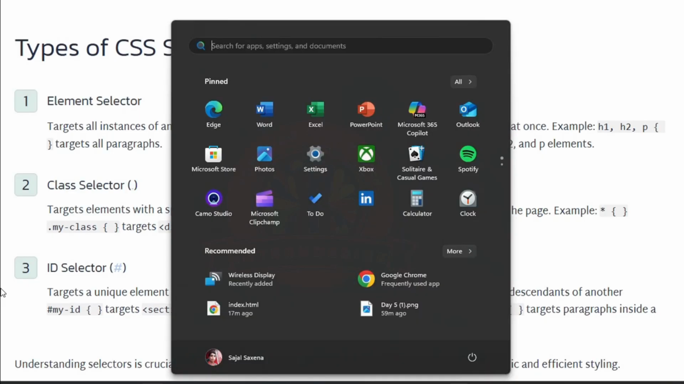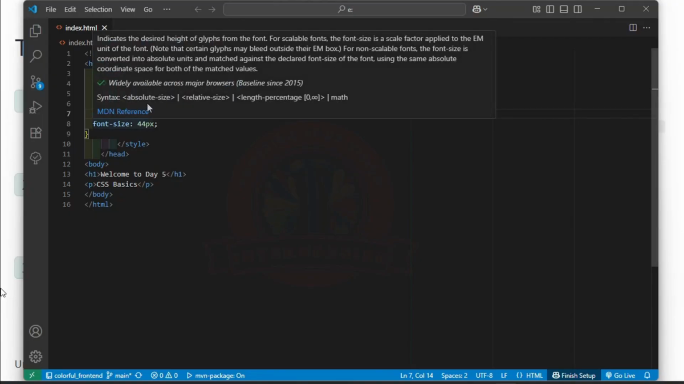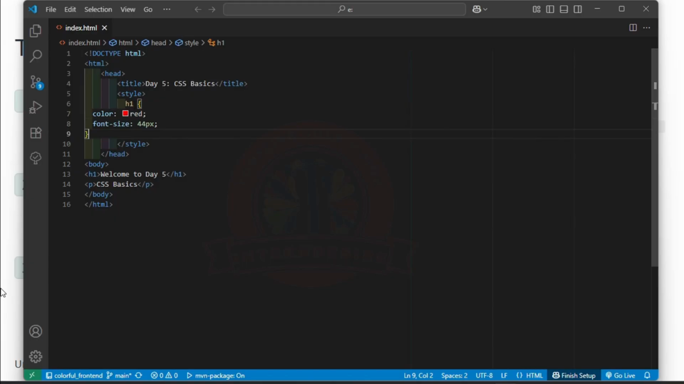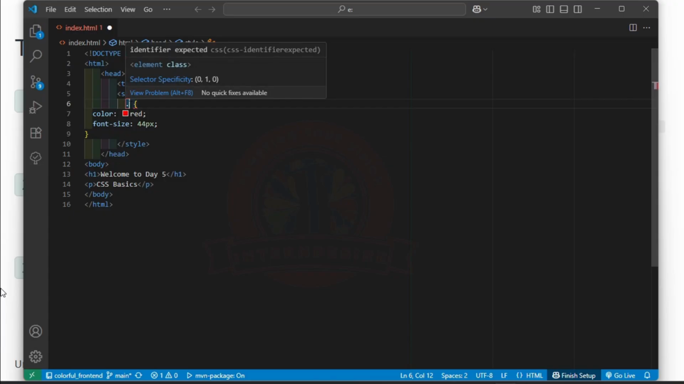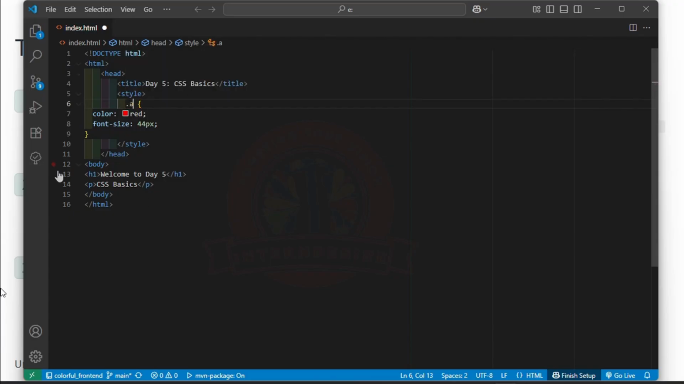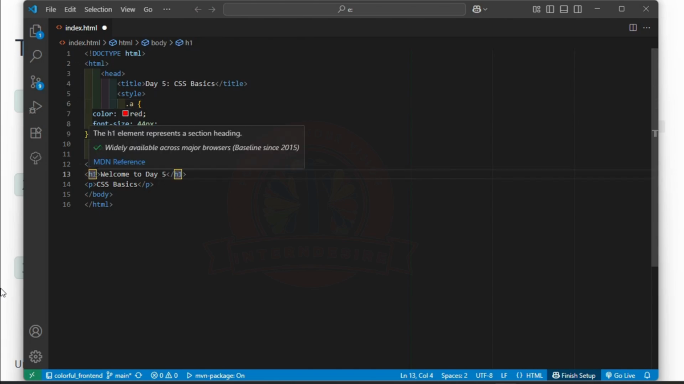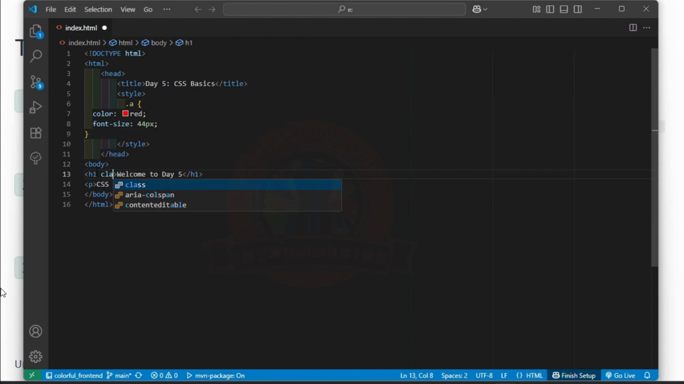So let's move to the VS Code. Now we have used element selector. Here is the class. So now we are creating a class here. We can name anything, class A. So class is defined using .a. So here I have mentioned .a. So I want to apply class here in H1. So we have to mention here class is equal to A.